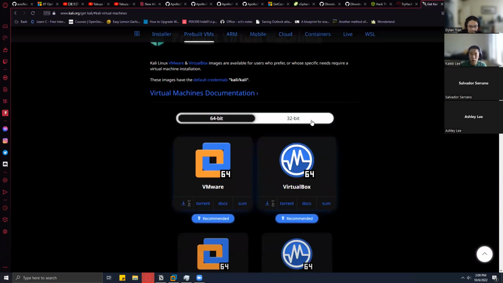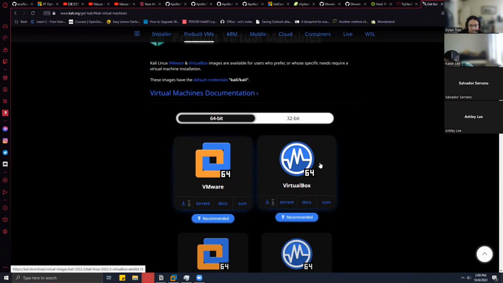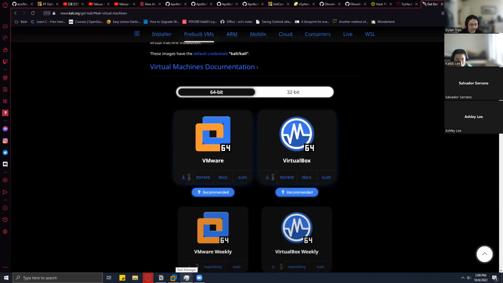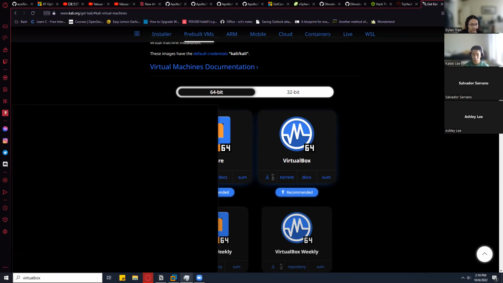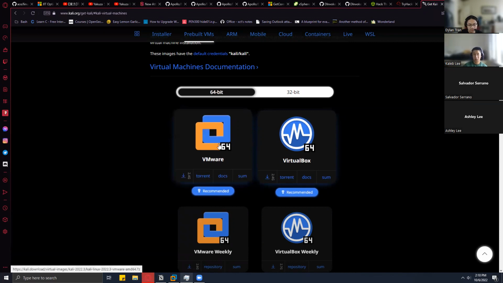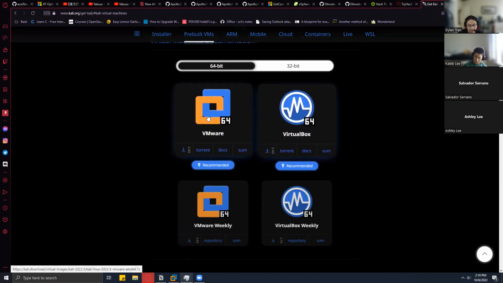Now, depending on what hypervisor or virtual machine manager you have, it's going to be either VMware or VirtualBox. I like to stick with VMware, but VirtualBox works just as fine. I used to have a VirtualBox VM, and then I kind of blew it up on accident. So once you go to the downloads page, whatever provider you're using, just download whichever one, and then it's gonna come in a 7-zip file.